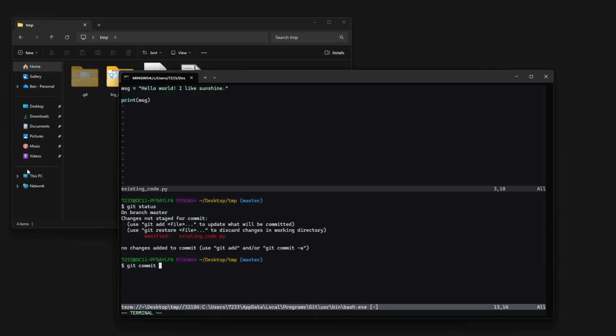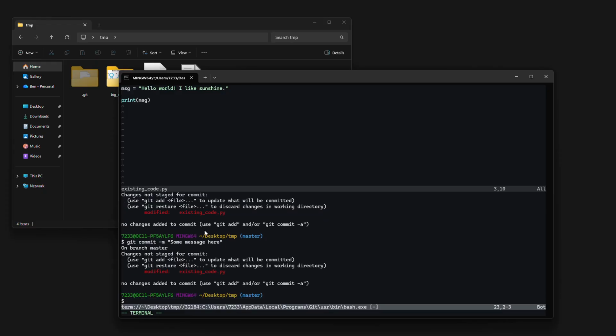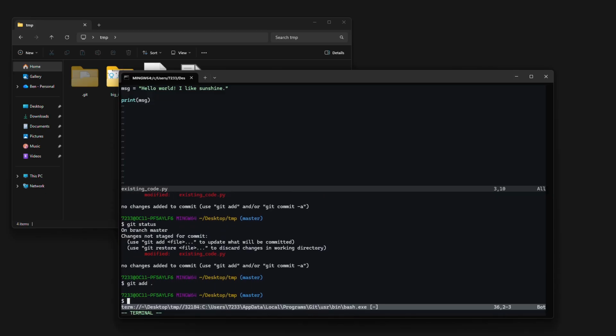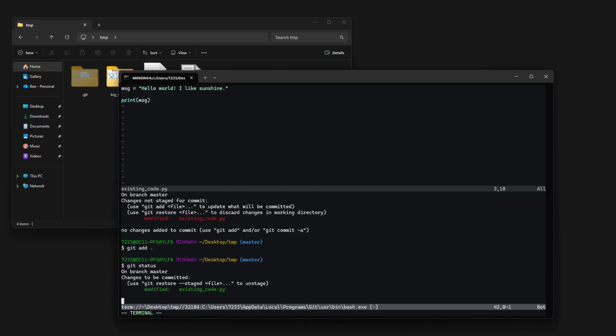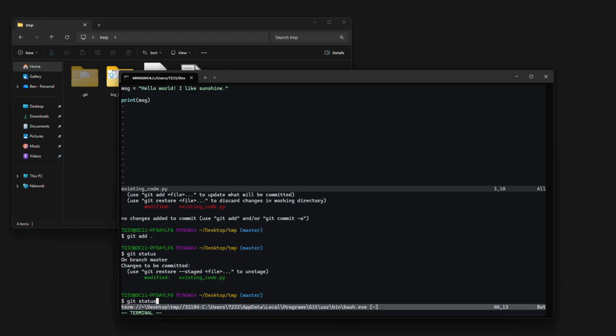Git commit only commits staged changes. So if I try to do git commit some message here, no changes added to commit, because there was nothing changed. Okay, there's nothing staged, excuse me. So if we do git add dot, now it's green. Now I can do that git commit some message here.